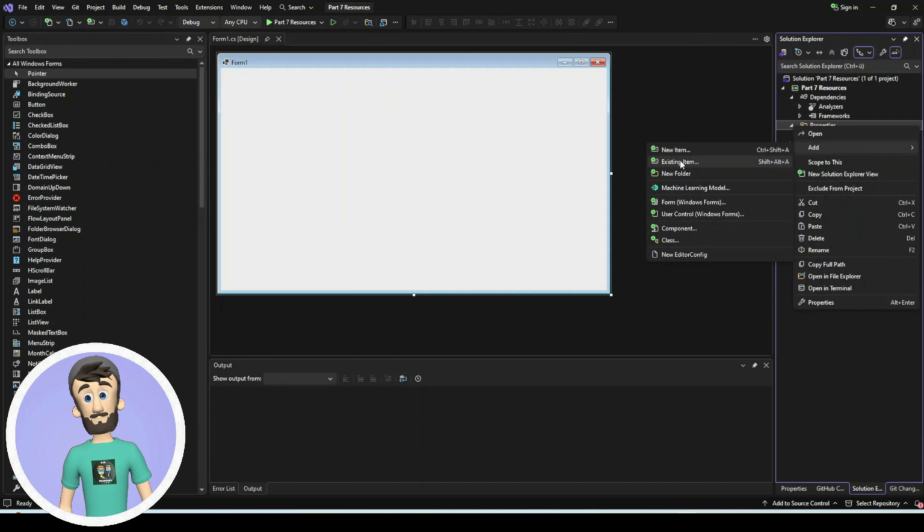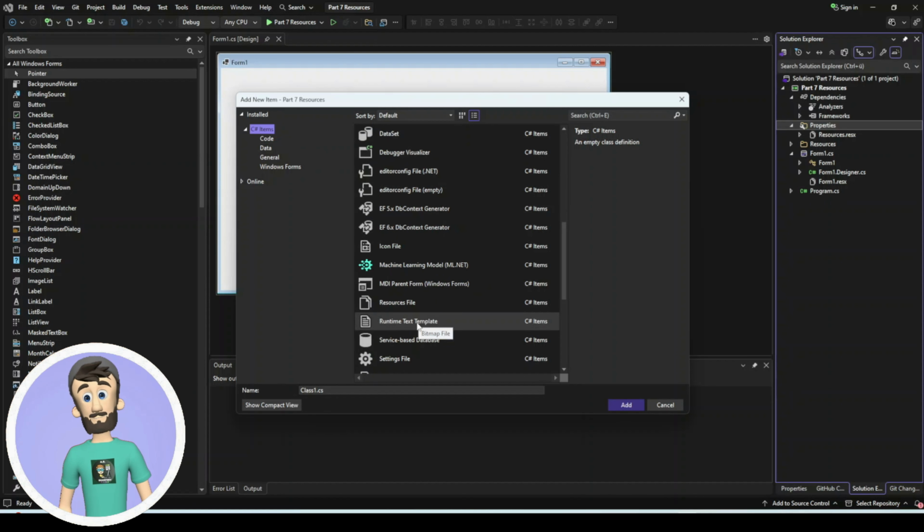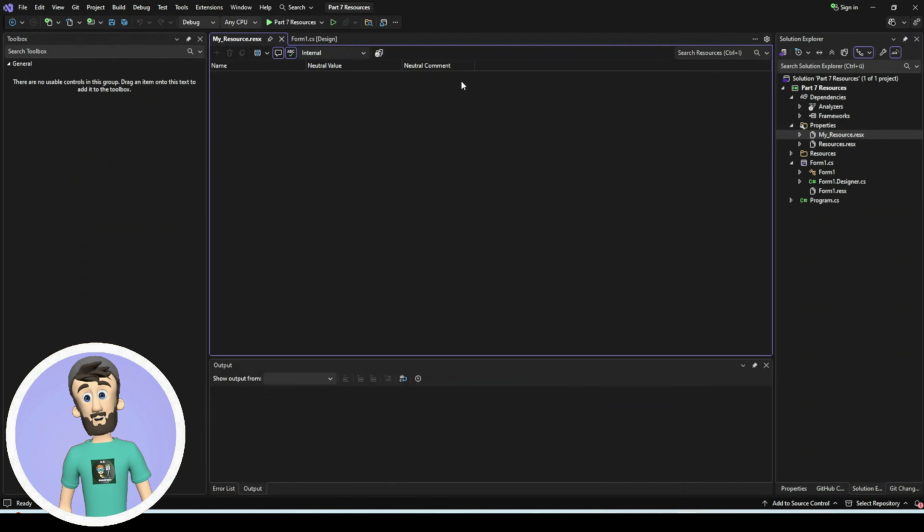Right-click your project. Choose Add, then New Item. Select Resource File. Name it Resources.resx or, in this case, my_resources. Click Add. Now your project has another resource file. If you click on it you see it's empty. So let's remove our new file, we did not need it.